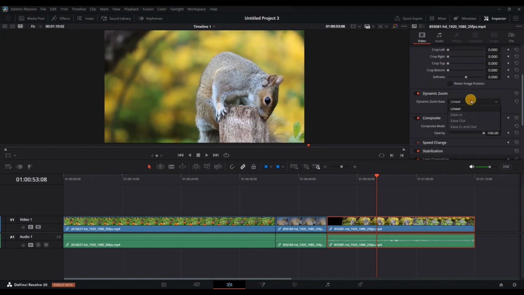If you want to adjust the zoom effect, click on the dynamic zoom icon in the viewer, then select from the drop-down options: linear, ease in, ease out, or ease in and ease out.